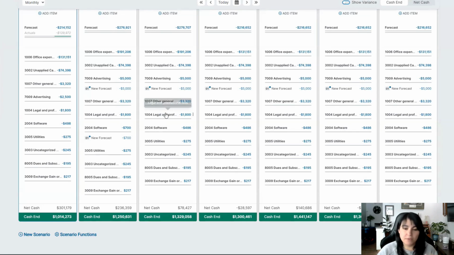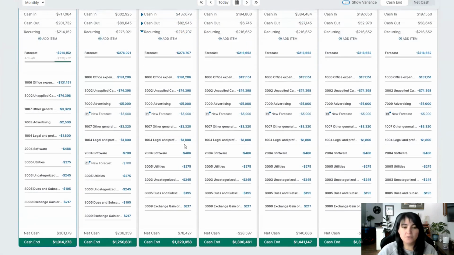Yet another way that you can make adjustments to your forecast is, of course, to add an additional forecast item to what you currently have here. Once again, this is an auto forecast. It is something that has been created for you as a baseline, and then you can go ahead and make any adjustments as necessary.